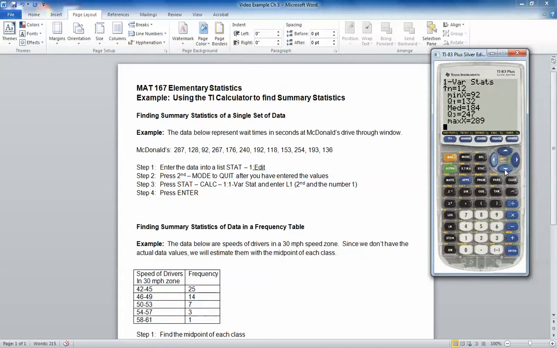This will also give us our 5-number summary: our minimum of 92, first quartile 132, median 184, third quartile 247, and a maximum of 289. So that's what the calculator will give us. It won't give us the range. We would have to subtract maximum minus minimum to get that. It also doesn't give us the mode. We would have to go to the data set and take a look. So that's what our calculator will do. StatCrunch will give you more information, but the calculator is pretty handy.